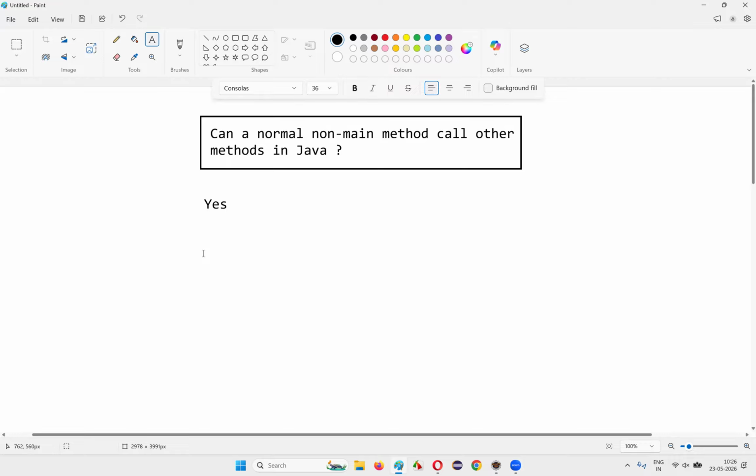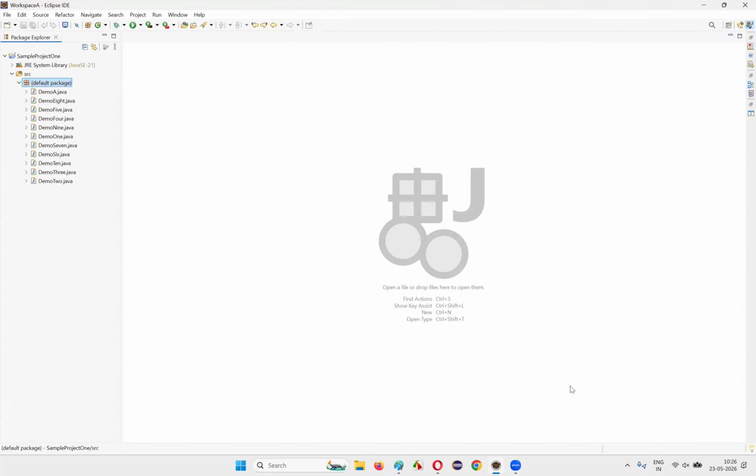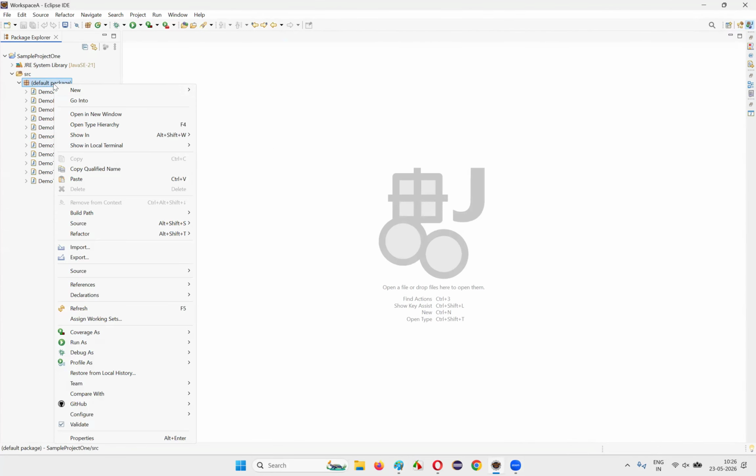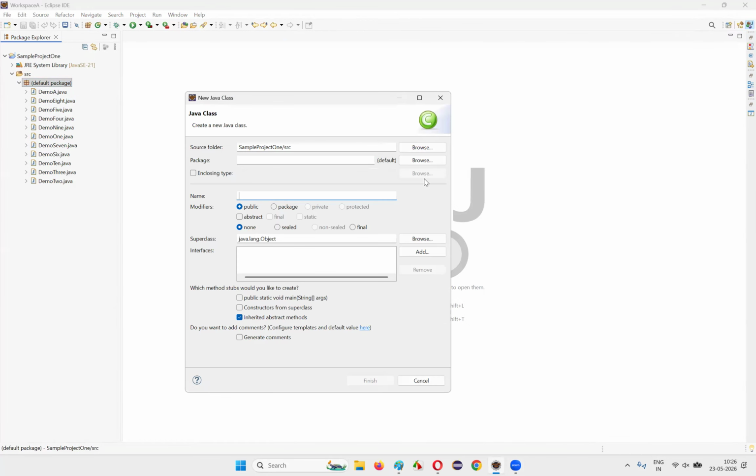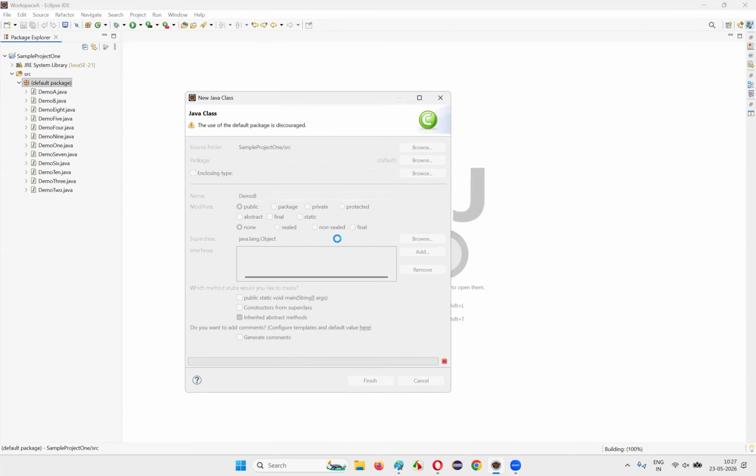So let me explain this with a practical demonstration. For the practical demonstration, I'll switch to this Eclipse IDE. Here I'm going to right-click and create a new, fresh class. I'll simply name it DemoB and click Finish.